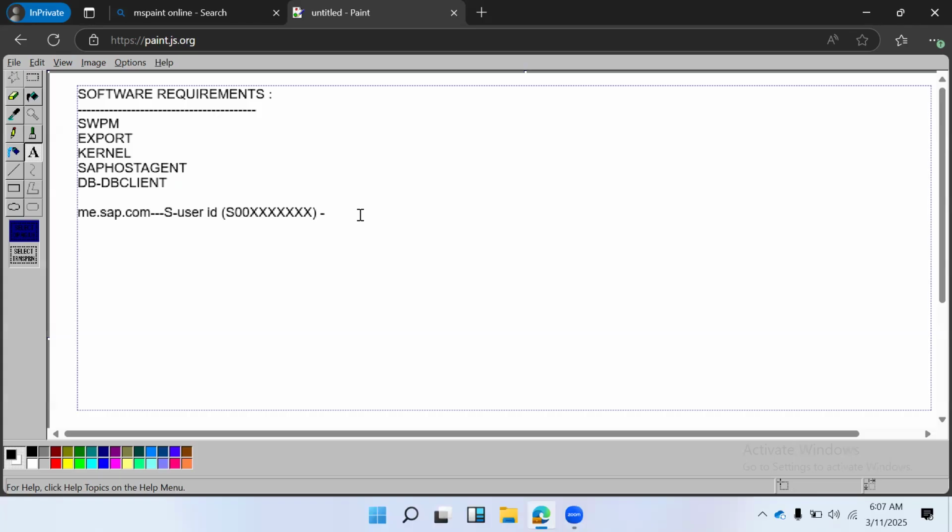Coming to the operating system, we can install SAP on any operating system, either Windows or Linux. The HANA database requires a dedicated Linux operating system, but SAP does not. We can install on Windows Server Edition or anything.